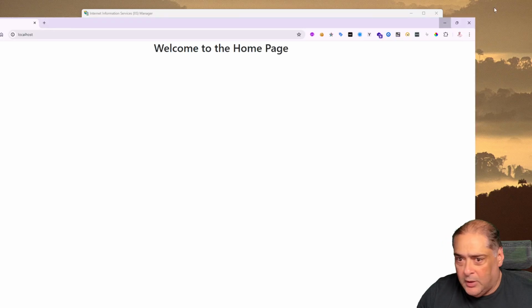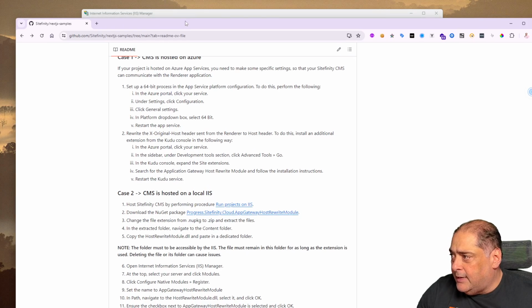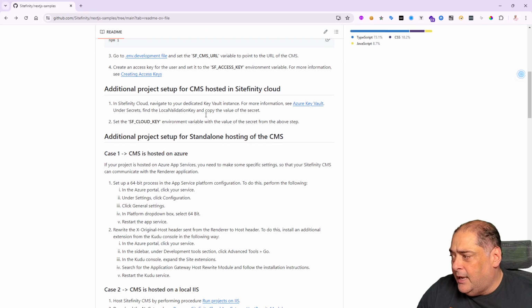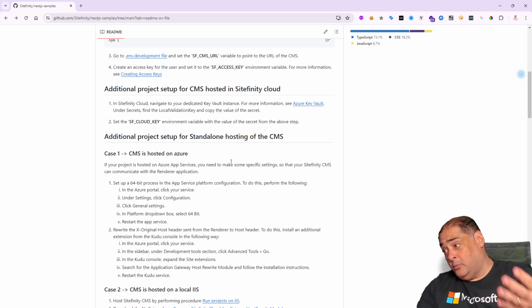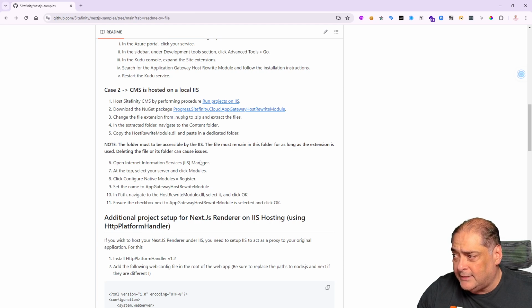All right, let me go ahead and minimize this. Let's go back to the article that came from Progress regarding the steps that you have to do. We did the NPX. We did the environment variable. We did not have to do the SFXS key. And then it says here we have to set up whether it's in the cloud in Azure, for instance, or we can do this on our localhost. We're not going to do it in Azure for right now. We're doing it on our IIS.